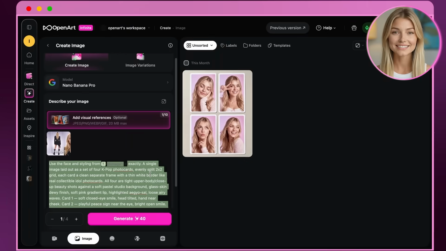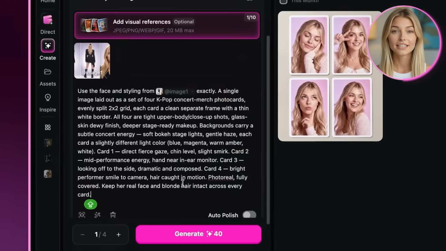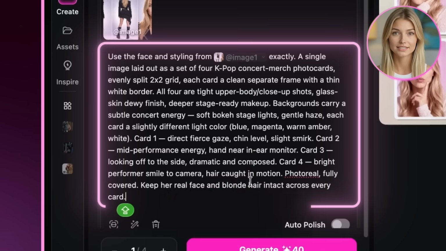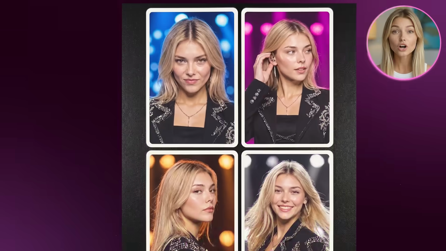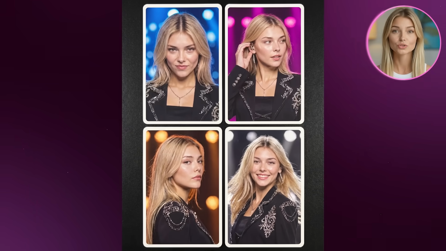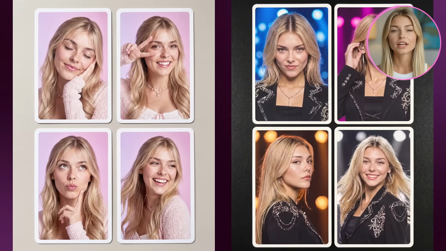Then I'll make a second set, this time referencing my stage look for a concert version. Keep the same settings for maximum consistency, and in the prompt, ask again for a 2x2 grid. Now each card gets its own concert lighting color and a more performance-ready pose, so it feels like real merch from an actual tour. With the grid method, you can create whole sets of photo cards in just a few minutes. And since we're creating K-pop merch, let's take it one step further.